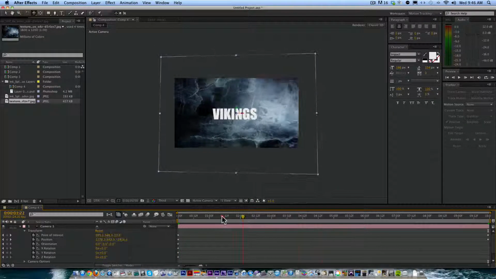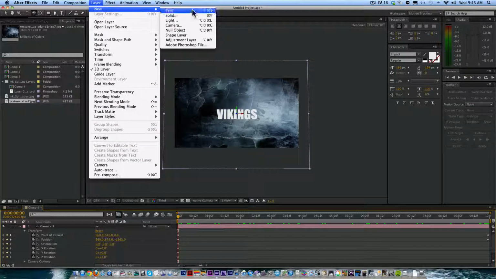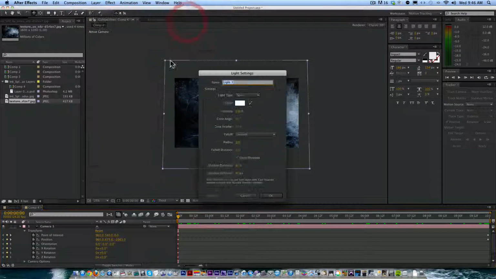And the next thing you're going to do is you're going to add a light. And what this is going to do is cast a shadow of your text onto your background. To do this, you go to Layer, New, and you're going to create a new light.